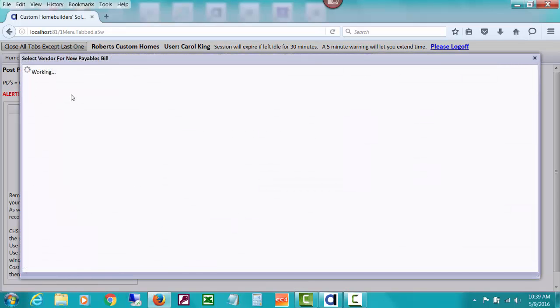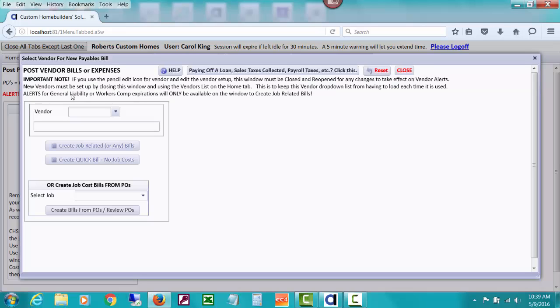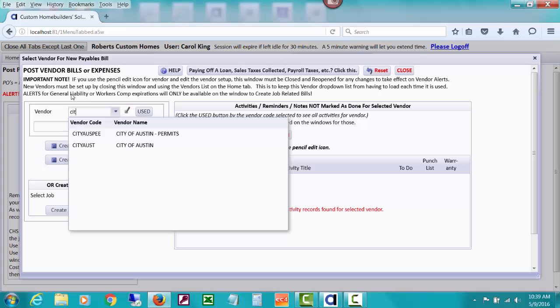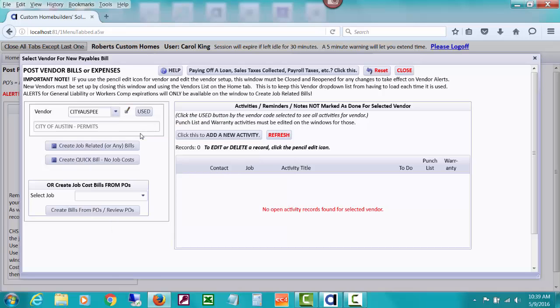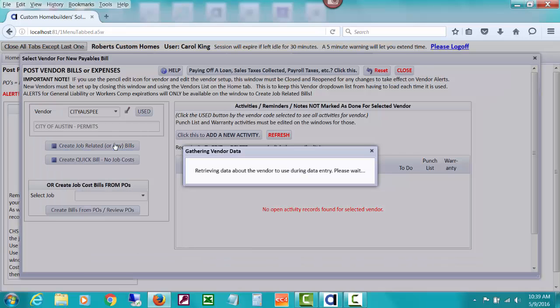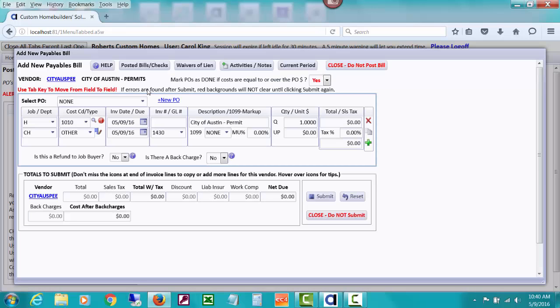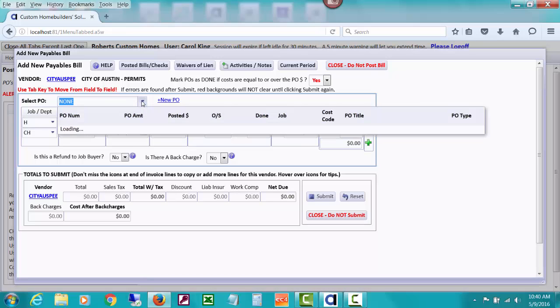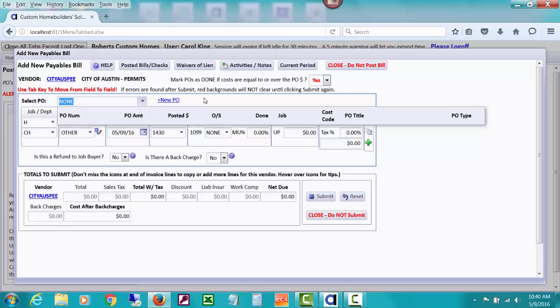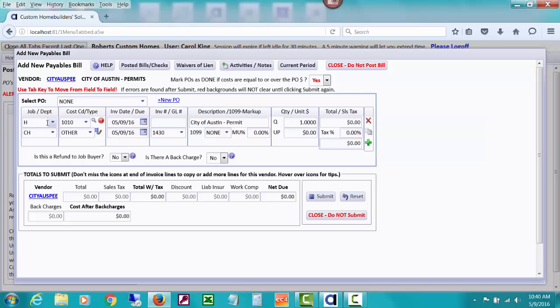And this is not really a video just about doing payables bills. But I'm going to play like I'm going to do City of Austin permits. And I'm going to create a job-related bill for that. That was one of our first cost codes there on our budget. And it's checking to see if there's any alerts it needs to give me about this vendor, about whether insurance expired, etc. We actually didn't issue any POs because it was for building permits.